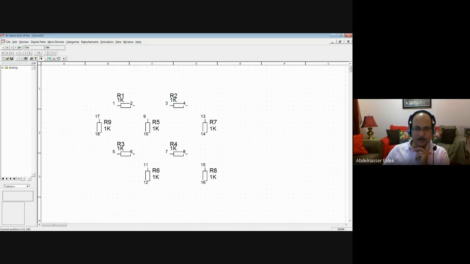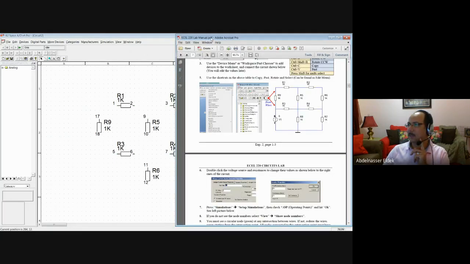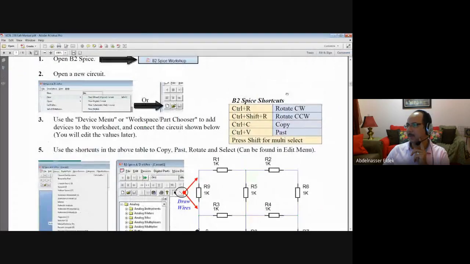And as I said, everything is explained in the experiment here. See, here you have the shortcuts. Control R is rotate clockwise. Control Shift R is rotate counterclockwise. Control C, Control V is copy and paste. When you press Shift, you can select multiple devices.